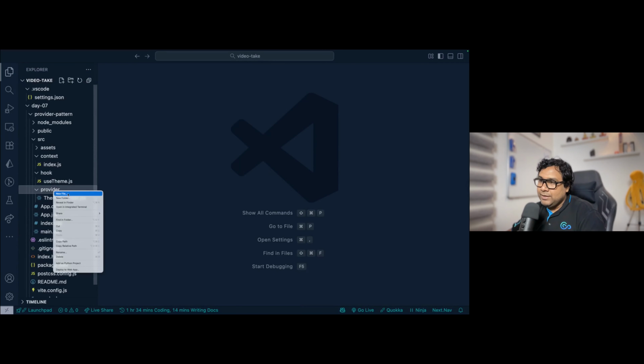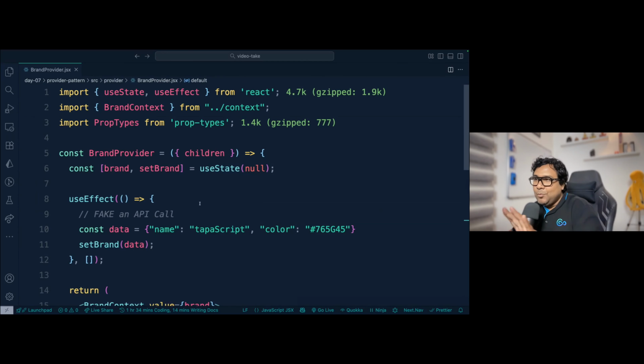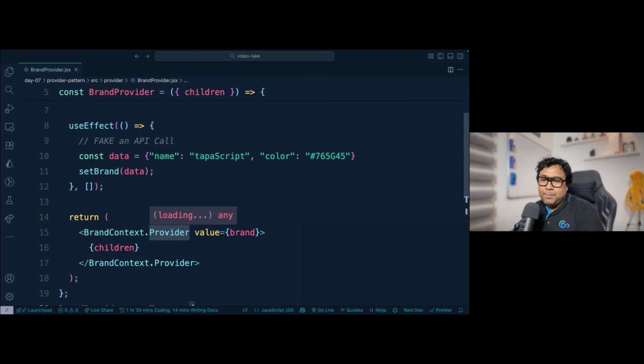Next thing, you're going to create a brand provider. So I'll be creating a brand provider.jsx. Our brand provider looks almost the same as the theme provider, where I need the brand context, and it's a React component which can take a component hierarchy in the form of children, and it is going to provide the brand value using this value attribute on this provider.